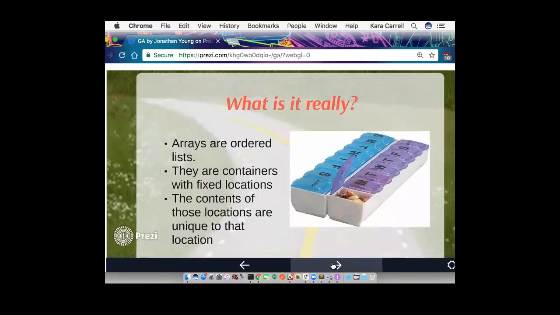It's an ordered list. Everything's a fixed location. This is a good way to think about what an array really is. There's a 0 index, and there are things in that 0 index, whether that's a number or a string or another array or an object. It's sitting in that place, and it's pretty set in order.